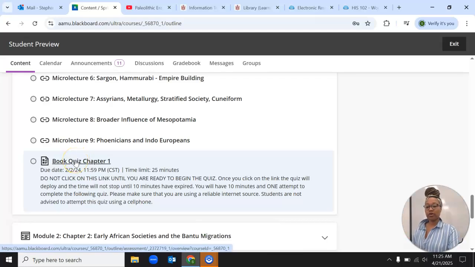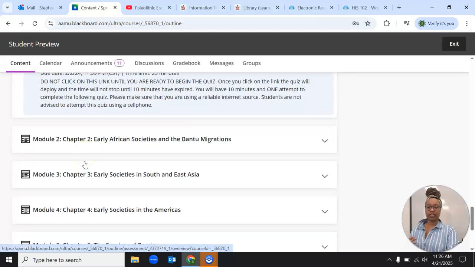Once you click on this book quiz, you are in it. You have to complete the quiz. You cannot leave the quiz. Even if you click out and go away and take a nap for 45 minutes and come back, your time will have run out. Because once you click, you are required to complete it. Please make sure that you are using a reliable internet source prior to attempting these quizzes.